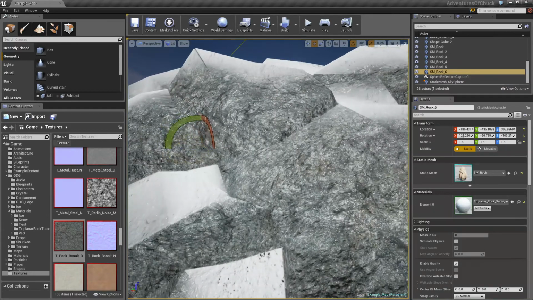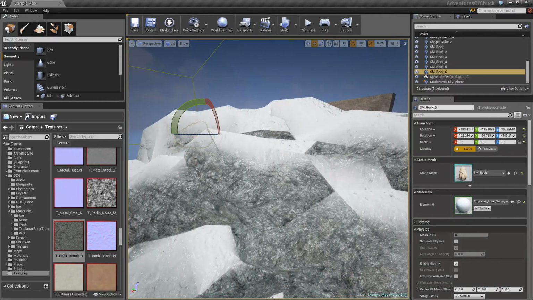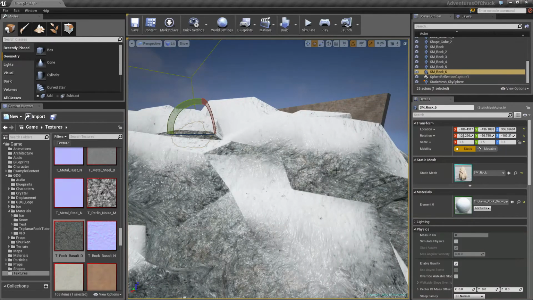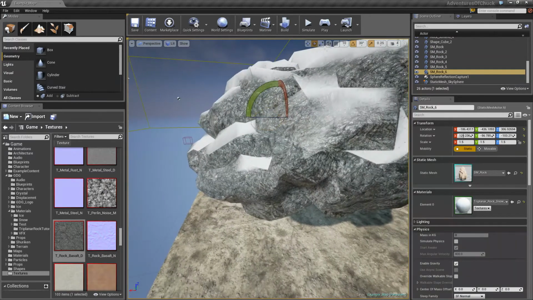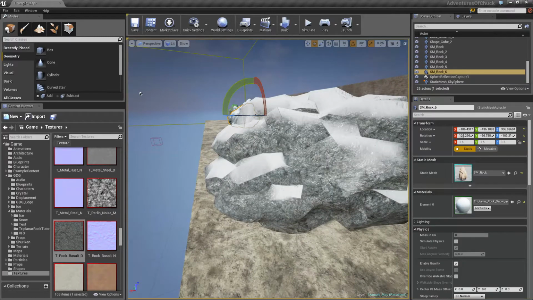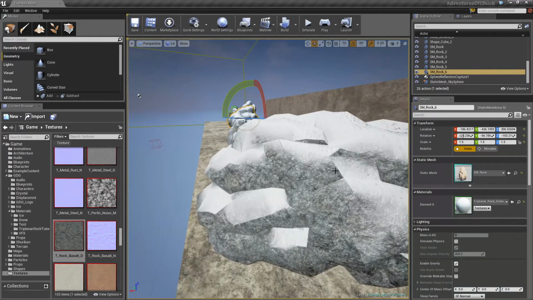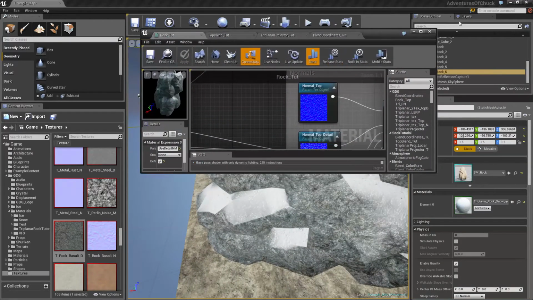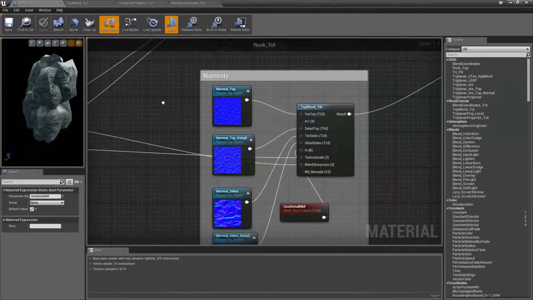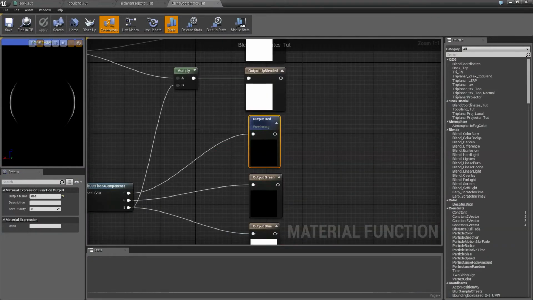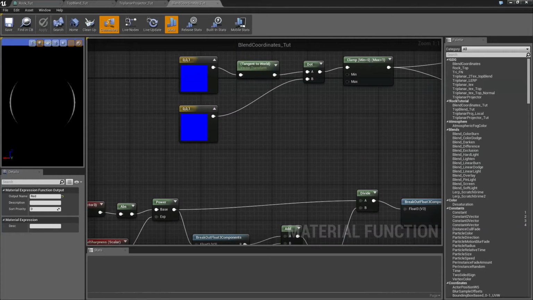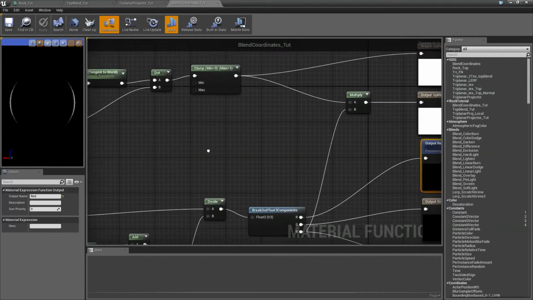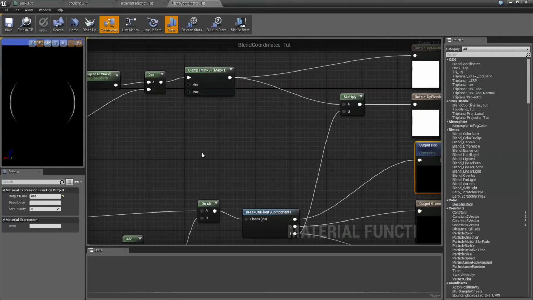Alright, now we want to clean up a little bit of the shading. It's not quite perfectly blended in a lot of these spaces. And since this is an automatic process, it's not always going to give you what you want. So if you want to clean this up, it's actually fairly easy. What we have to do is go into our blend coordinates node, our function. And we're going to set this up so that it blends not only based on direction, but also based on vertex color.